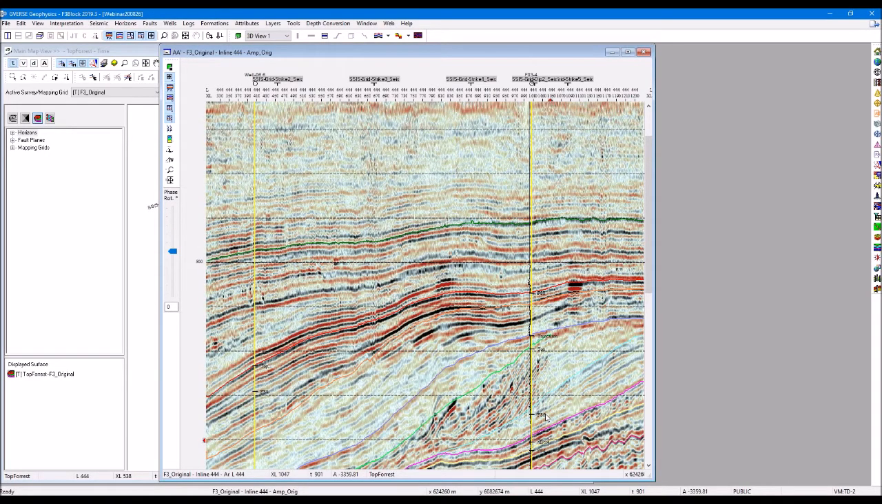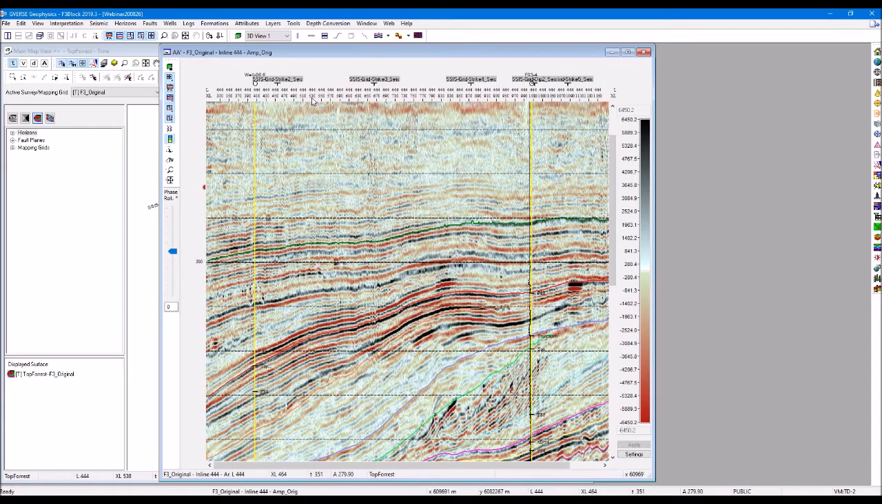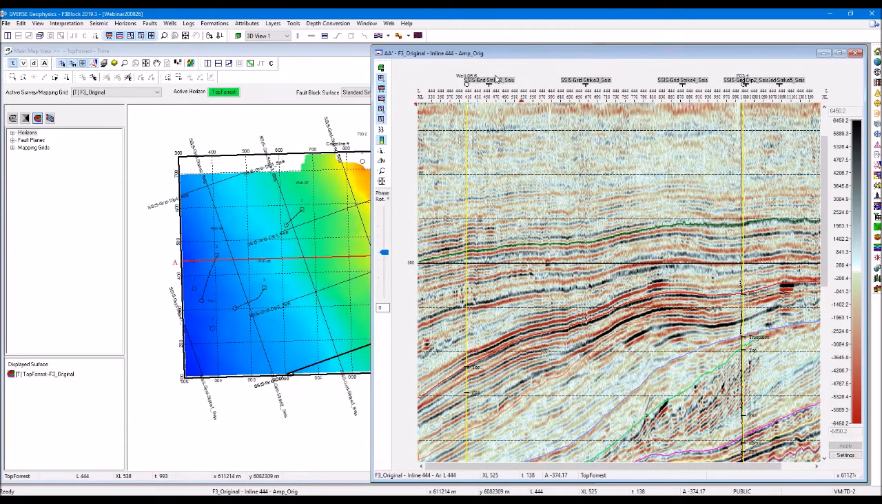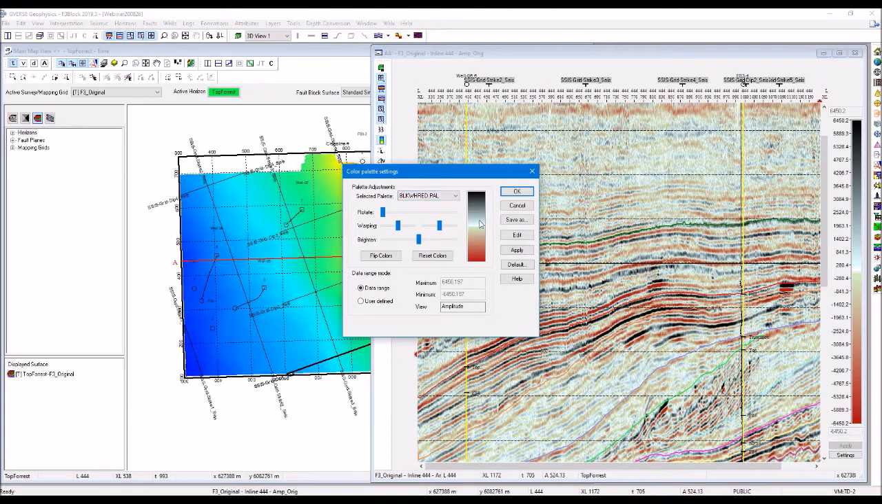If you want to change the color palette, so right now by default I'm getting a red, white, black color palette, but if you want to change that for this particular window, for this particular view, you have the color bar over here, and right under that you have the settings option that lets you choose from a lot of predefined color palettes. You can also edit these color palettes to get the colors to represent exactly what you want them to represent.